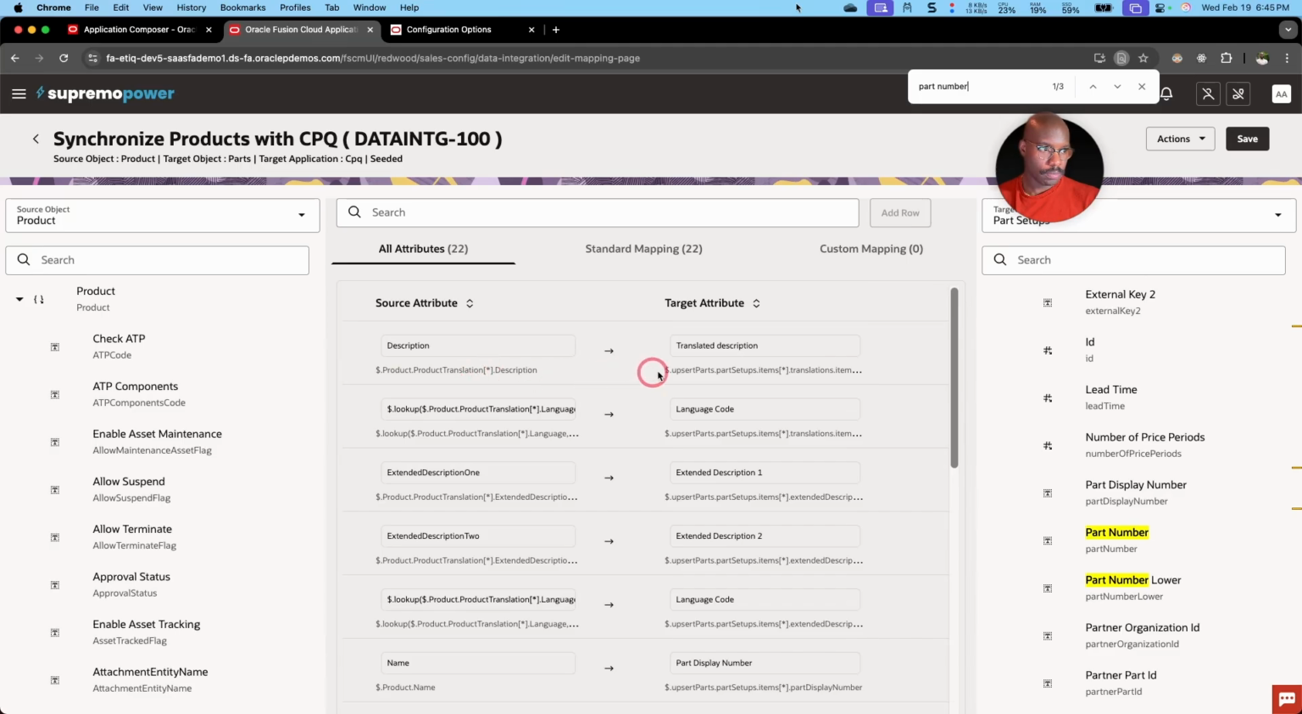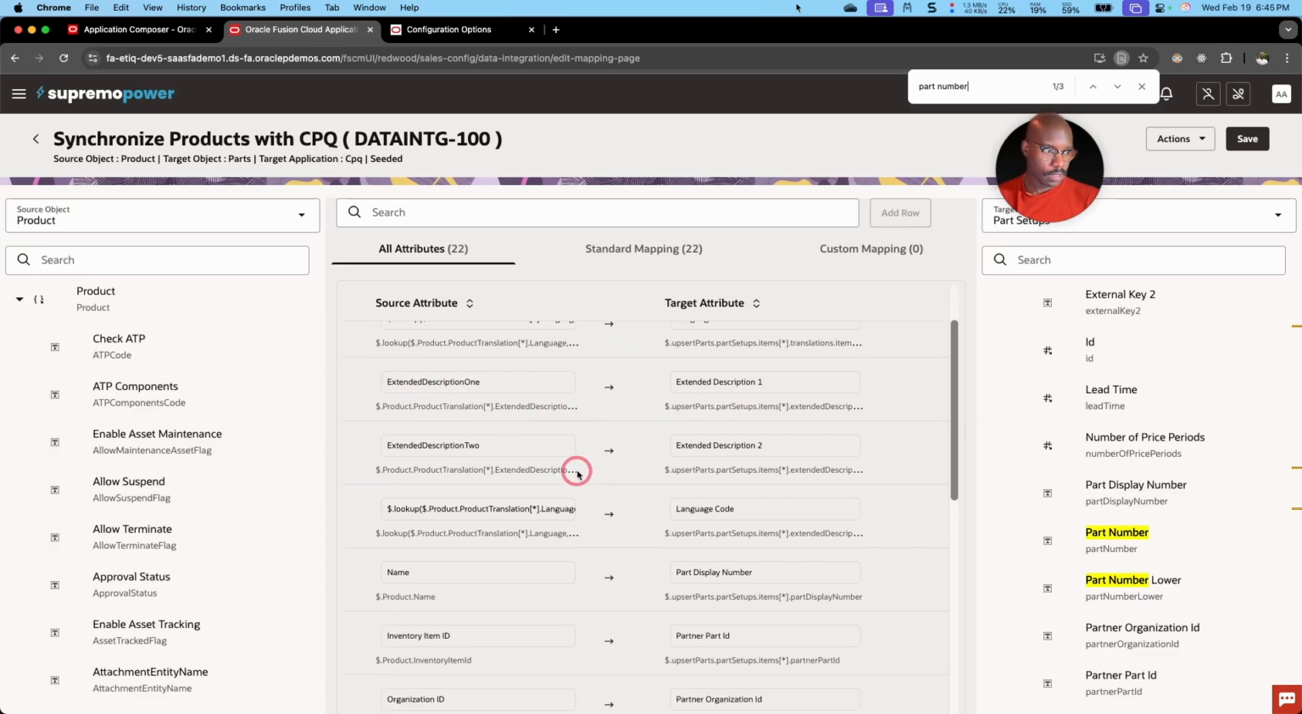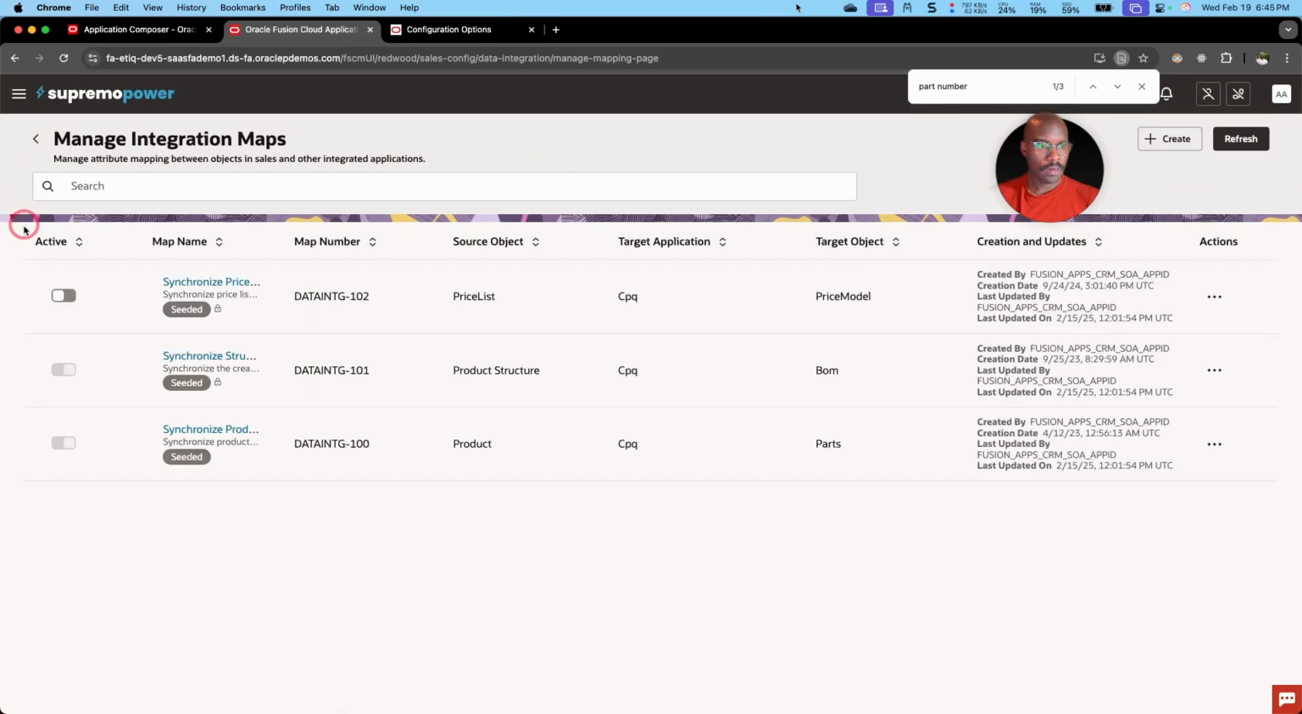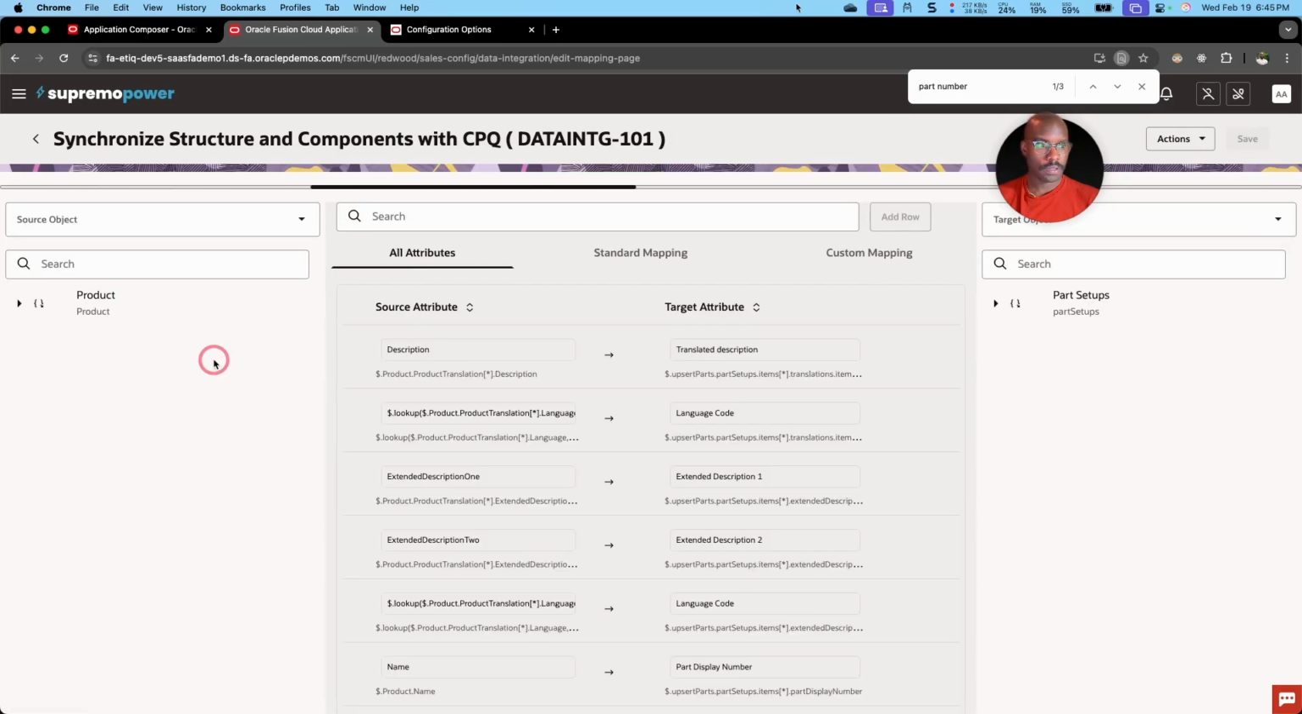Okay. Description, translated description, extended description one, all these things. So this is just the mapping here. Okay, so we want to verify this is there. There's also, if we go back, one for the product structure. Because we're integrating not only products themselves, the individual items, but also the product structure, so the bill of materials.